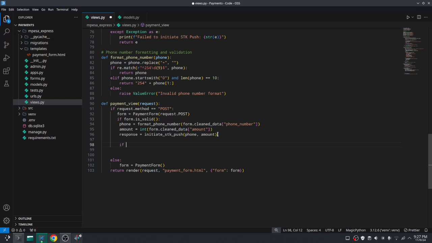So I'll just say if the response, then I'll get that response code. So it's capital R, capital C. I'll get that response code and check if its value is equal to 0. So if that value is 0, I'll know that the STK push has been sent successfully.